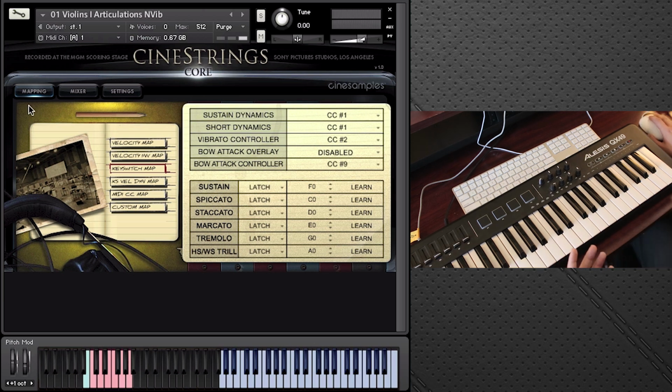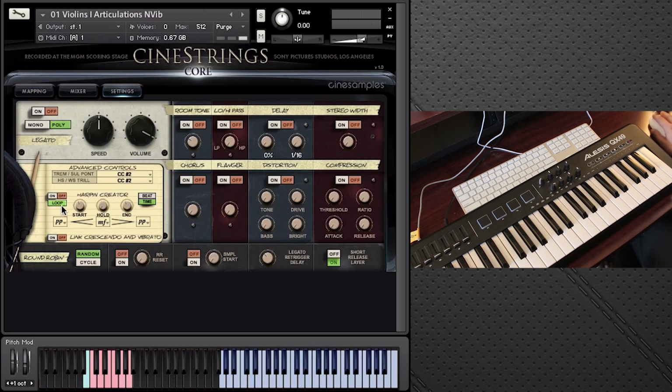And you can even use this new functionality to hold out the hairpin creator. So let's turn that on, let's play something. It's still going. My pedal's held down, so it's still going. And I'll release.